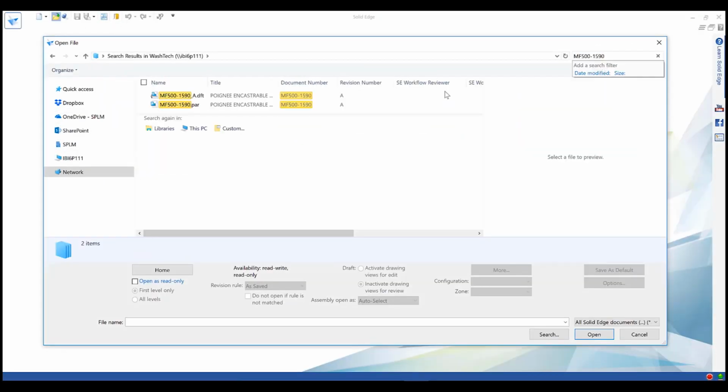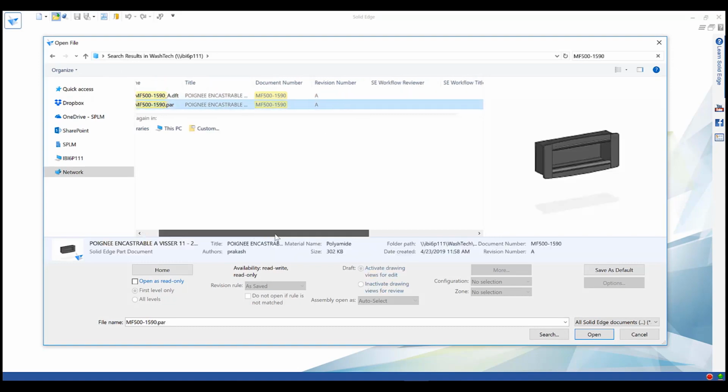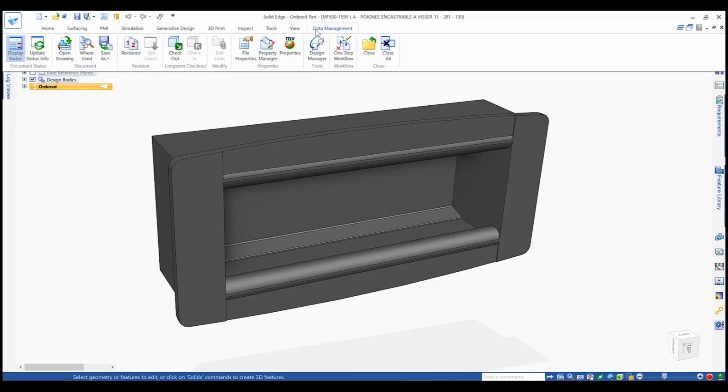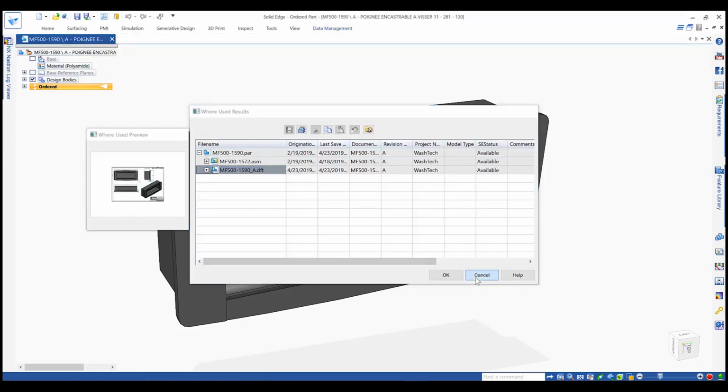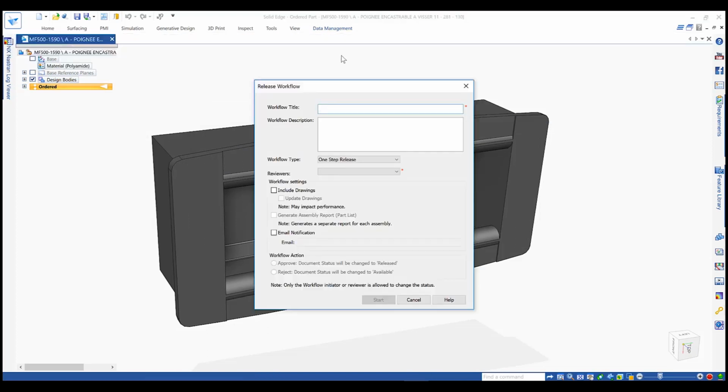Solid Edge Data Management provides powerful inbuilt capabilities like quick file search. To facilitate better decision-making, a Where Used allows designers to evaluate the widespread impact of a design change.